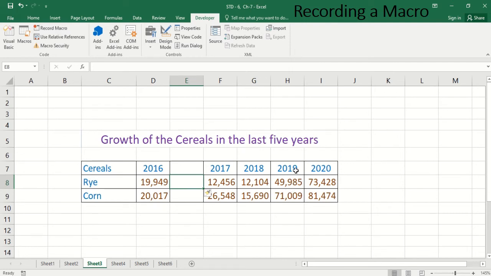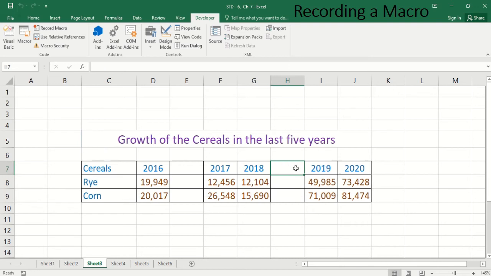Now I will place my cursor here and press Control K. The column is added. So this way you can add a column, delete a row or column, or insert a row or column. Both things you can do with the help of a recorded macro. This I showed you with keystrokes, means with the help of the keyboard.